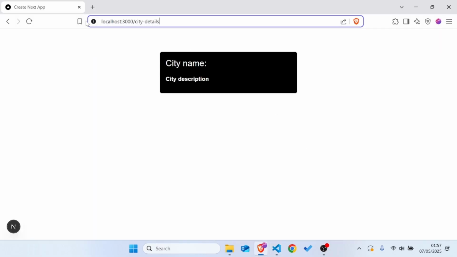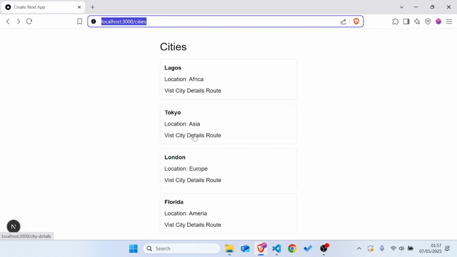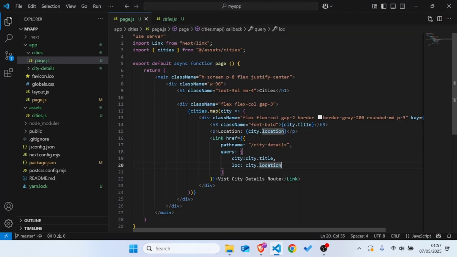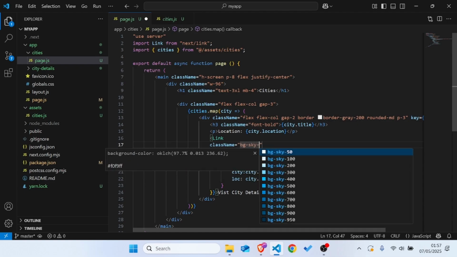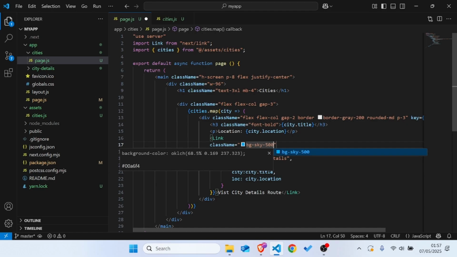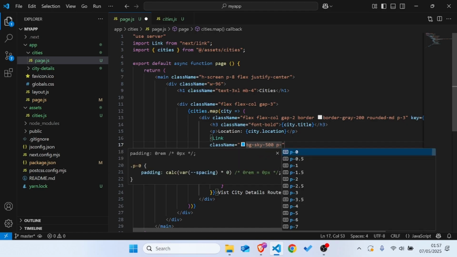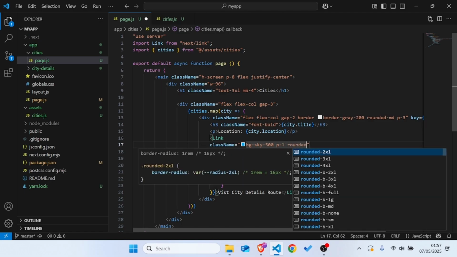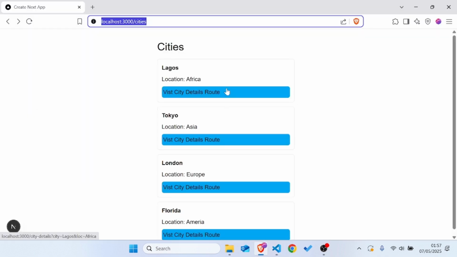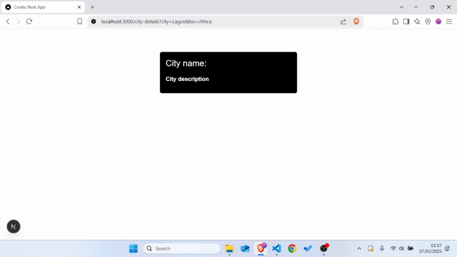So now I am going to hit the back button and click on a particular city once again. So this is a link, and by the way, we could make sure it is obvious that this is a link. So I could quickly write a style. So I would say bg-sky of maybe 500, okay, and padding all around of maybe 1 would do, and rounded-md. Okay, so now it looks more like a link. So I would click, and now see what it does. It takes me to the route called city details.